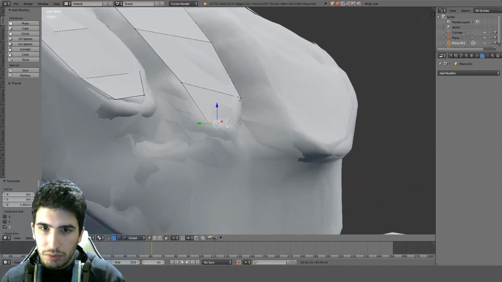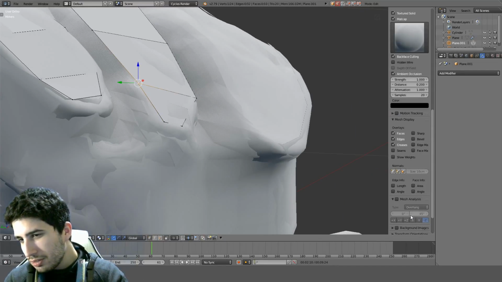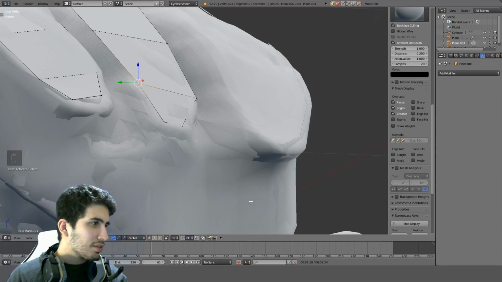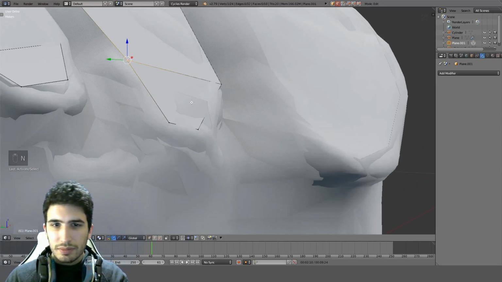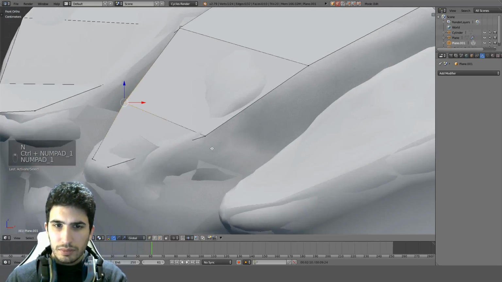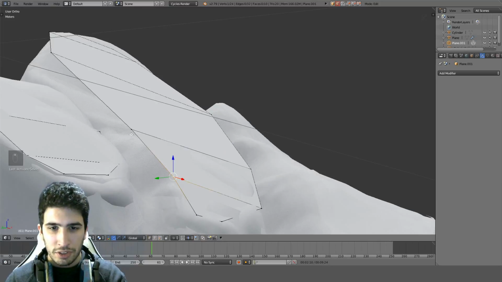Let's change to vertex. Oh, I forgot something very important. The screencast. Let's see over there. Sorry. Although there weren't many unknown shortcuts I used.